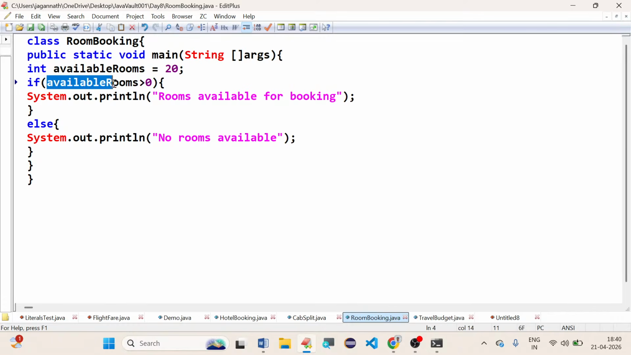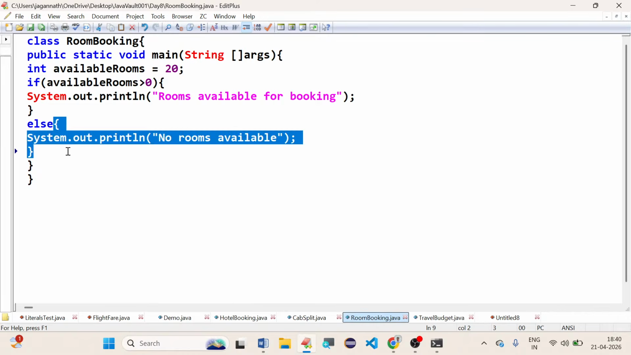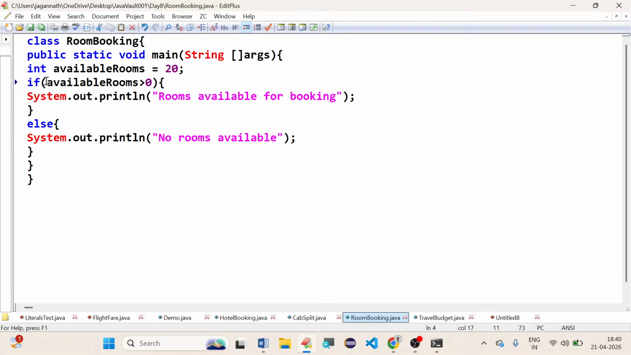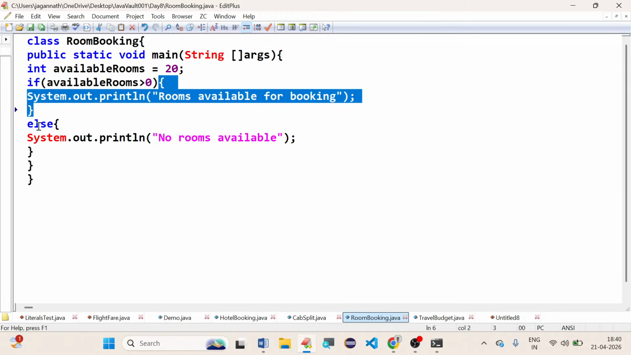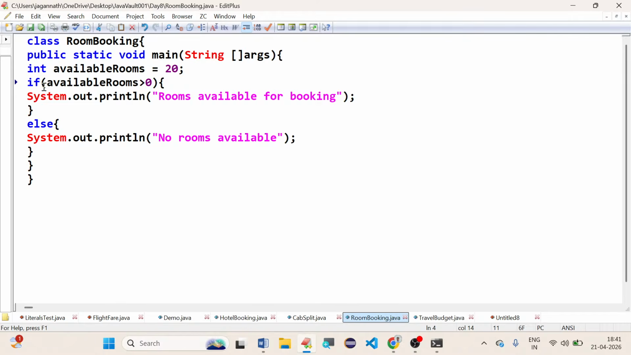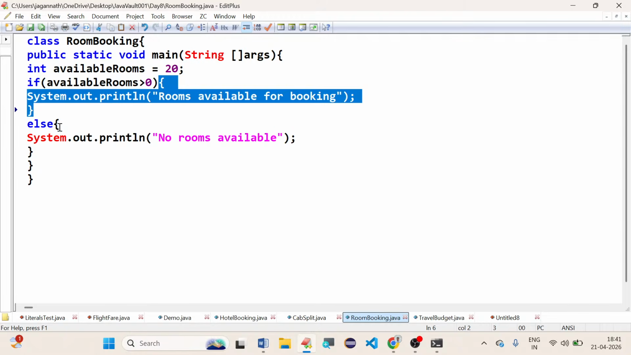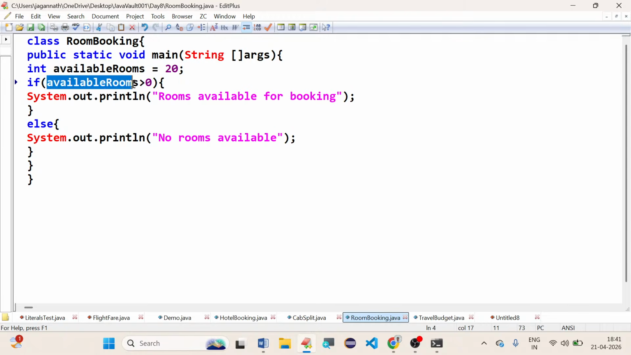If the condition that I am giving here is not true, then ignore this block and directly jump to the else block. Whatever is in the else block, execute that one. So here, available rooms 20, 20 greater than 0, true. As it is true, just execute the if block and ignore the else block. If the condition provided here is false, then ignore the if block and execute the else block. That rule you remember as a beginner.